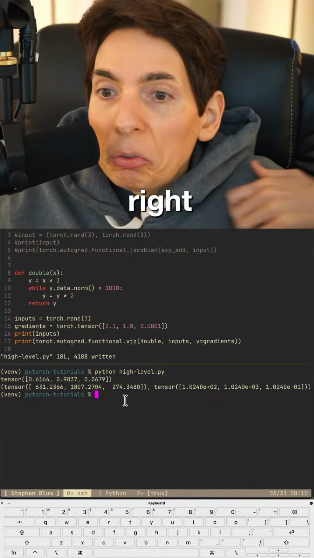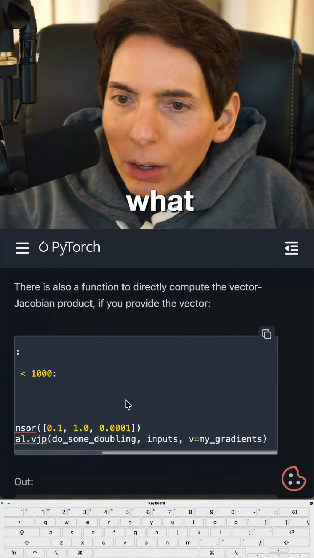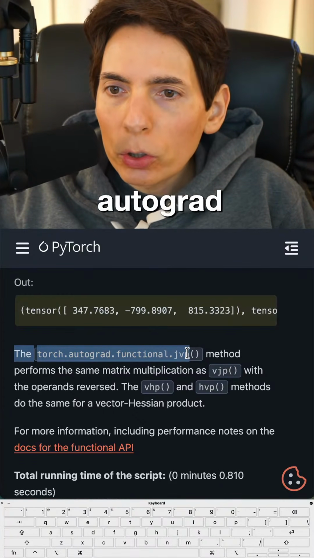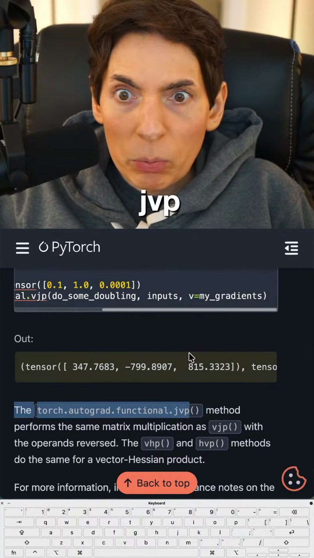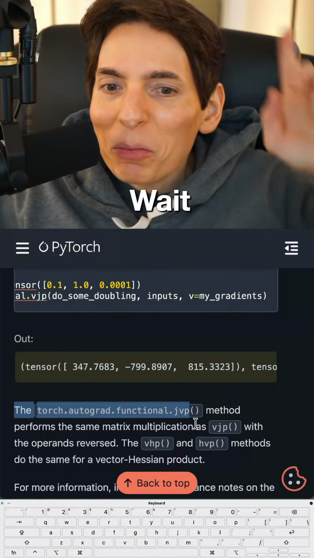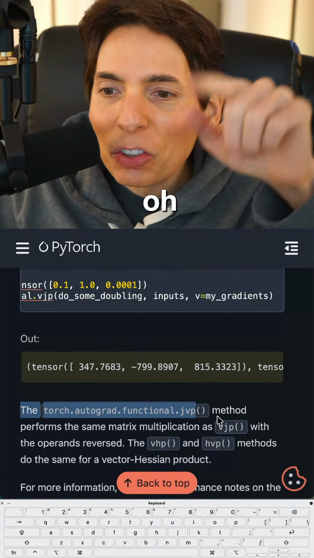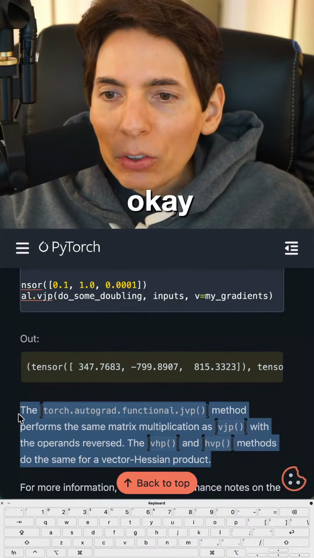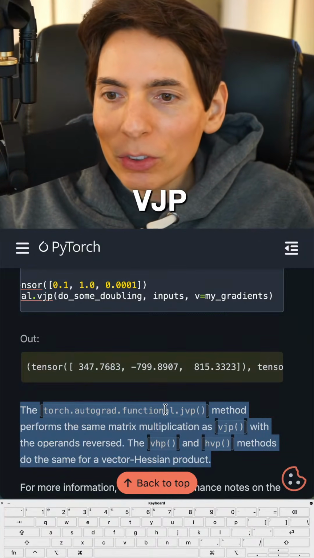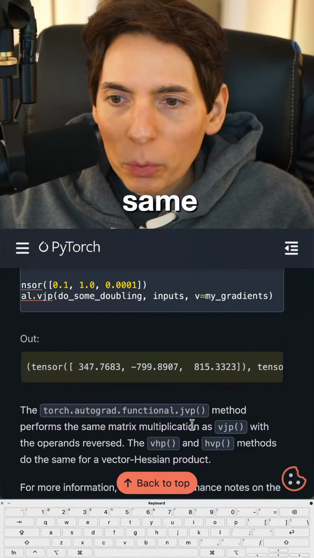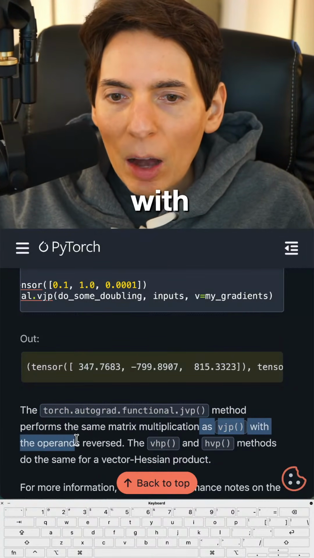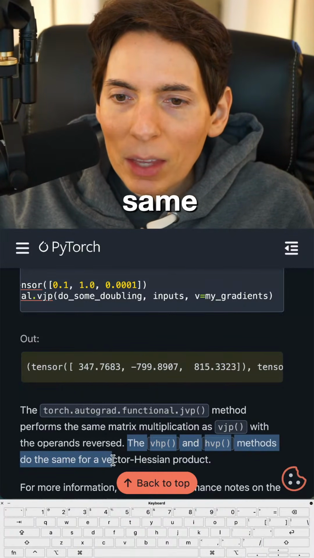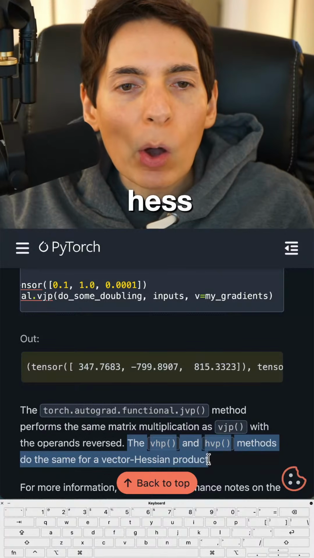All right. We did that. Now check that out, whatever that was. Okay. So what does this do? The torch.autograd.functional.jvp. Did we type that right? Wait. This is different. Oh, method. Oh, okay. So there are two different. Oh, there's a whole bunch of them. Oh, look at this, you guys. Okay. I was like, wait. We didn't type that. We typed VJP. This one's JVP. Performs the same matrix multiplication as VJP with the operands reversed. Oh, the VHP and HVP methods do the same thing for vector Hessian product.